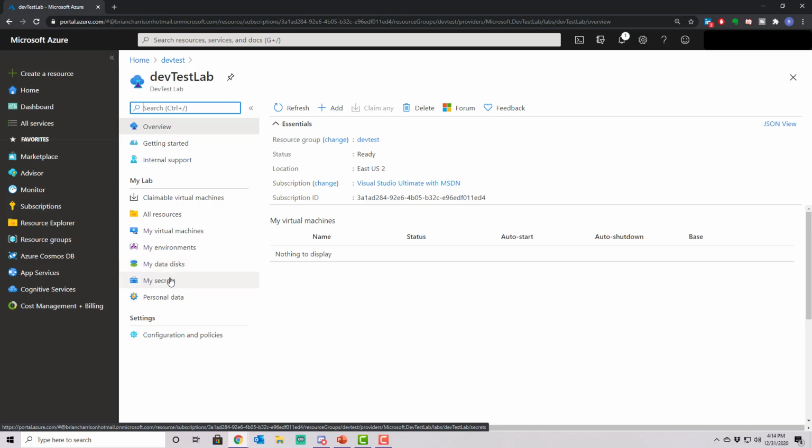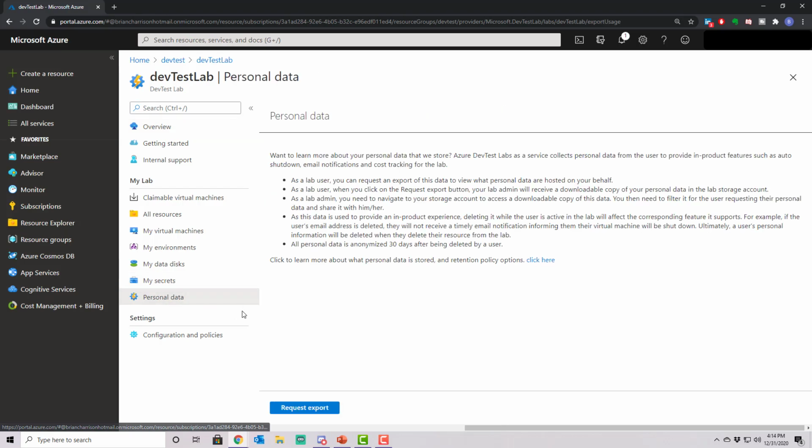My secrets, we just talked about that. This is where I'm going to store my encrypted passwords, connection strings, and so on within the shared key vault of the lab. And then any personal data that we might need to store can be relevant here.